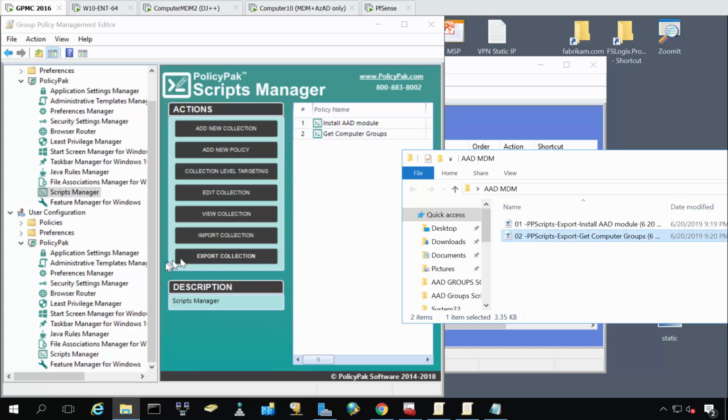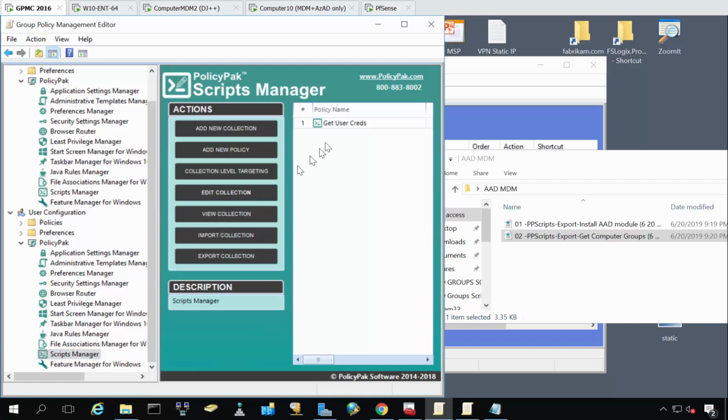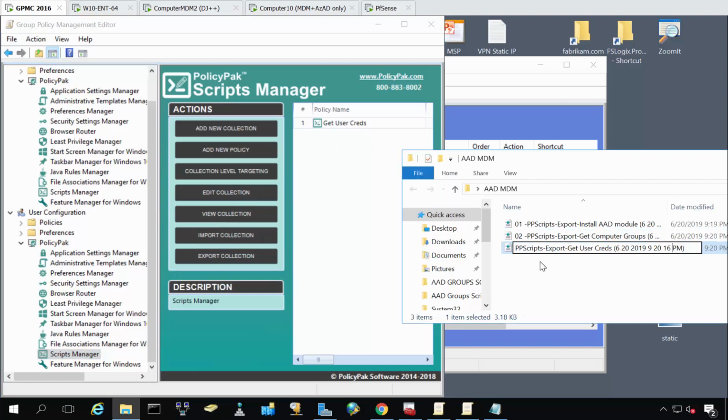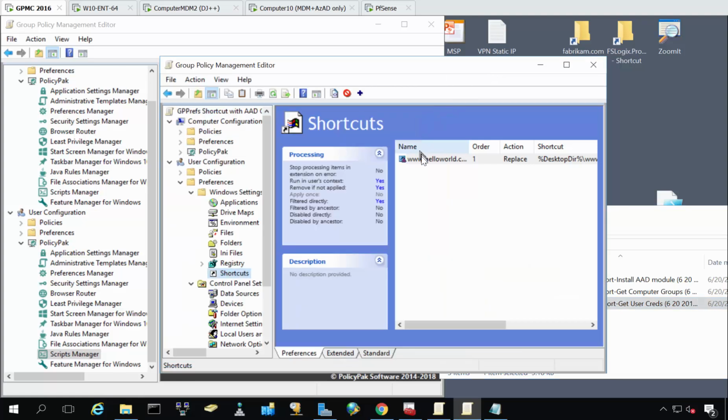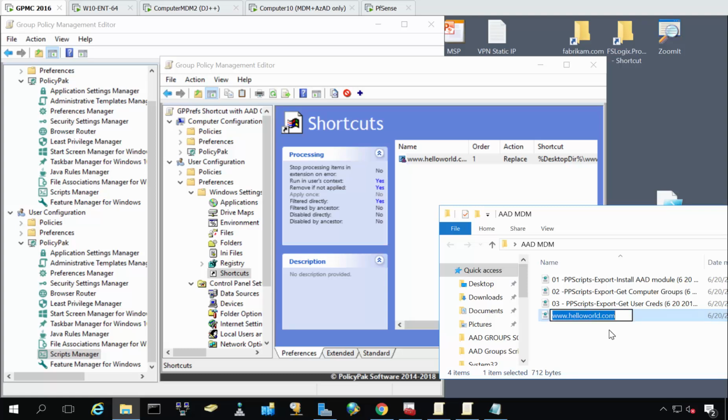Let's go to the second one here and we'll do 02, and that's going to get the computer side stuff. Okay. Then the third thing we're going to do is to grab the user credentials script that we already produced, because it's already wrapped up nicely in PolicyPak format. And then the last thing we want to do is let's just go right for it and take the group policy preference or PolicyPak item that we wrapped up earlier and shove it in there as well. And I'll show you how we're going to do this.